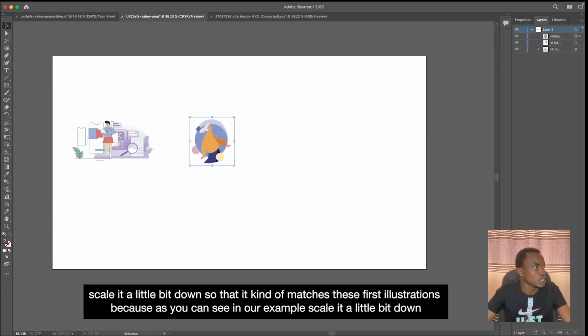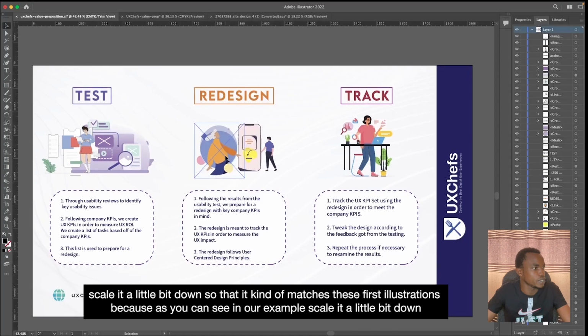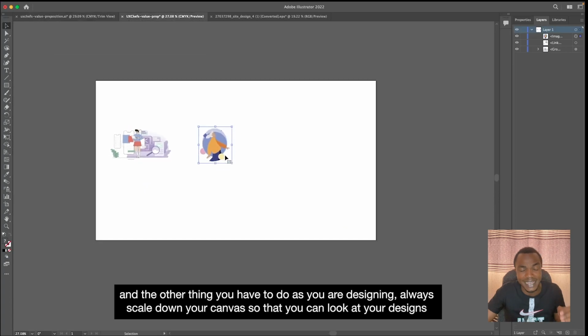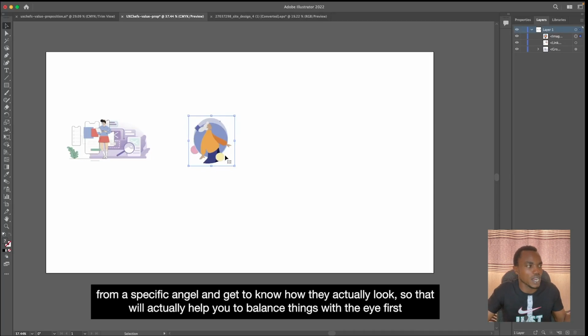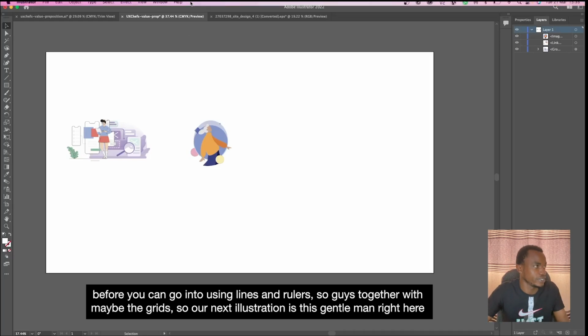Scale a little bit down, because as you can see in our example, scale a little bit down. And the other thing you have to do is, as you're designing, always scale down your canvas so that you can look at your designs from a specific angle and get to know how they actually look. That will help you to balance things with the eye first before you go into using lines and rulers. So guys, together maybe the grids.